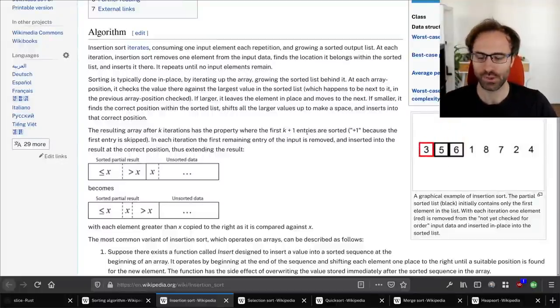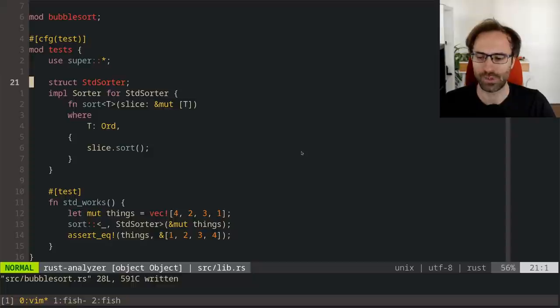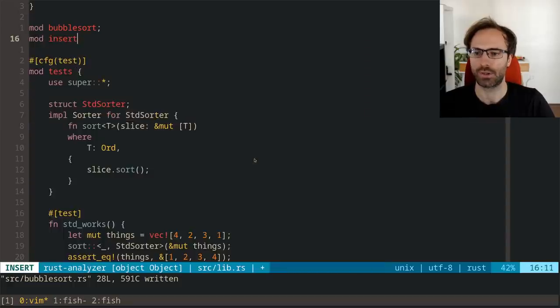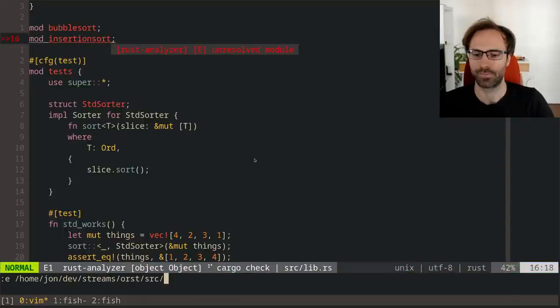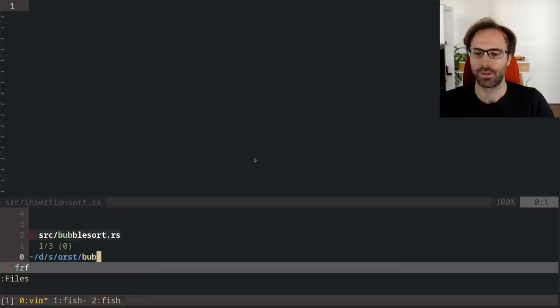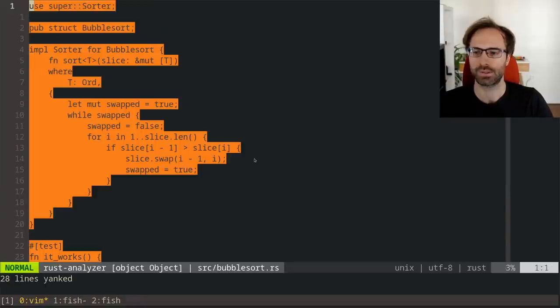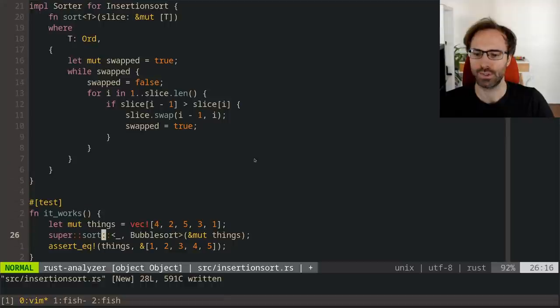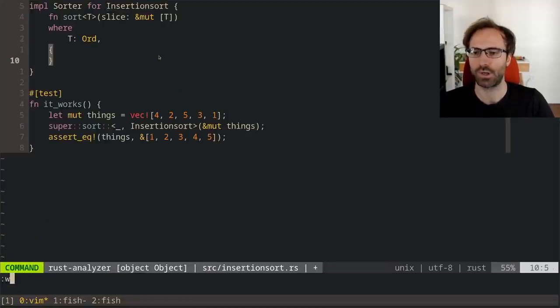Well, insertion sort is, I won't make you read all of this, but it might be easier to show in code. Insertion sort. And let's just copy all this in here. So insertion sort is also fairly straightforward.